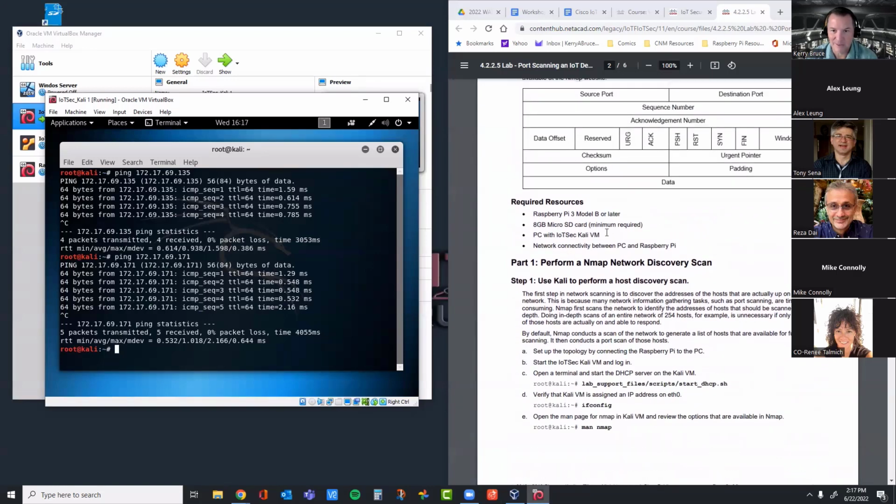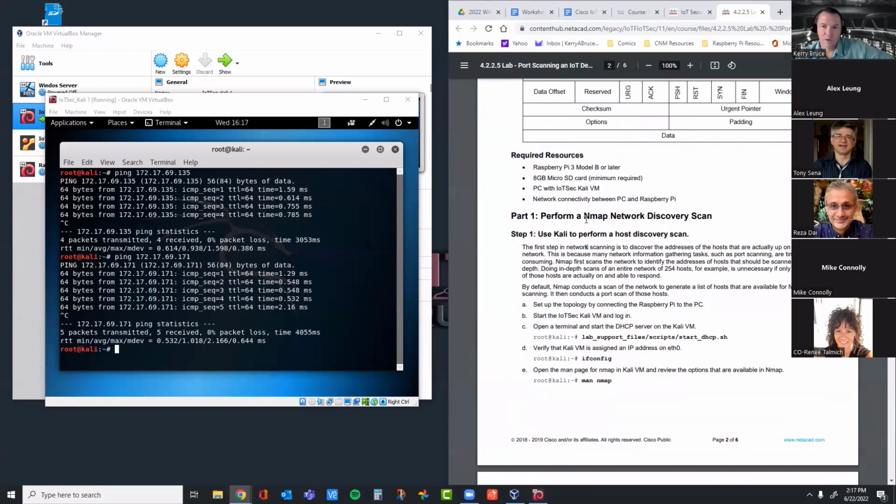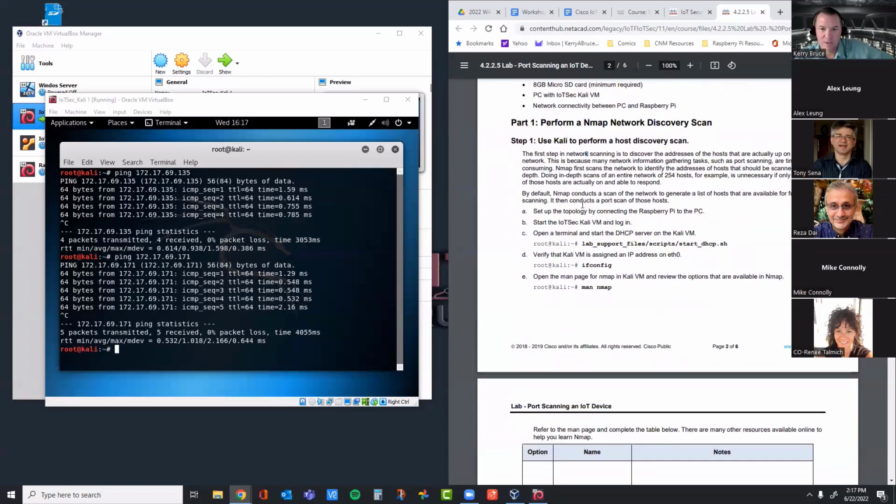Raspberry Pi, and we're going to be connected to, we got the Kali VM and network connection between those two. Okay, so that was the part that we were fixing just now, is this network connection between those two. We made sure that they're both on the same subnet. Okay, so the first one, part one, perform an Nmap network discovery scan. Okay, we're going to use Kali to perform a host discovery scan. Okay, this does have us walk through and set up, right? We're going to plug in, get our topology set, right? So where the Kali Linux is on the same subnet.